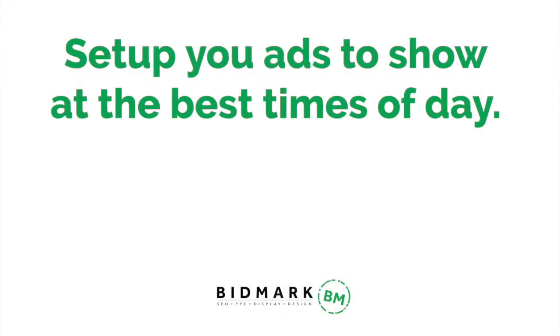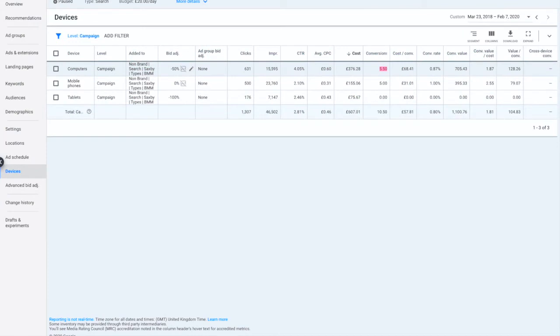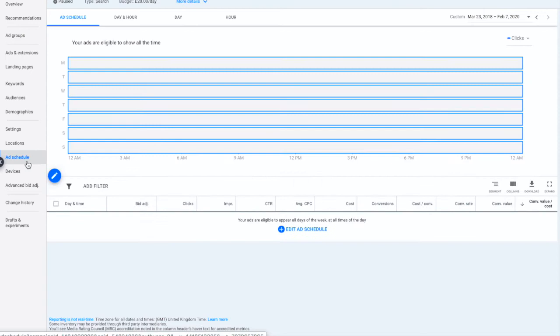Okay, tip number 3 is to set your ads to show at the best times of day and days of the week so you're not wasting money in poor performing times of day. So to check when your ads are showing, you'll use the Ad Schedule tab here on the left. And you select that. What this shows is the times and days of the week that the ads are showing. So on this campaign, they're showing Monday to Friday, all day, every day.